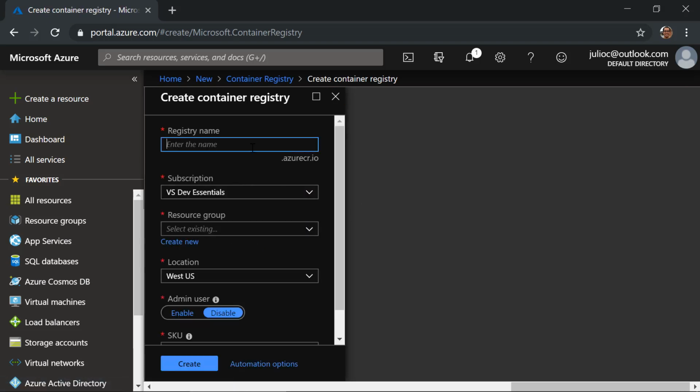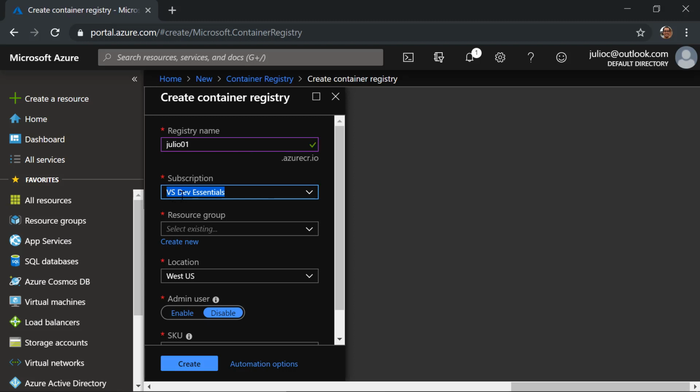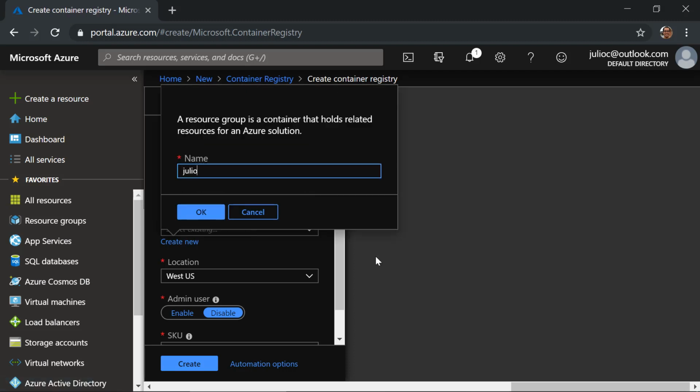create, and you can really use any name for this registry. I'll just use my name and O1. You will pick your subscription here, and then you have to either select or create a resource group. The resource group is just a logical grouping of resources in Azure. That's very useful for creating a bunch of resources at once or deleting all of them also at once. In this case, we'll just assign the same name, create a brand new one just for the case of this Azure Container Registry.